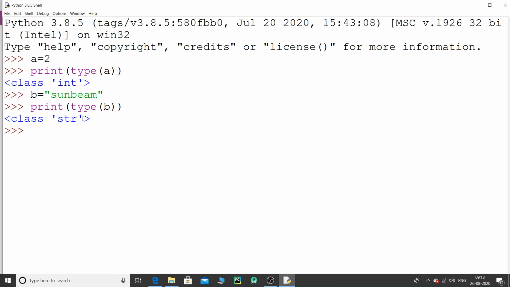Okay, if I say c is equal to 2.5, and then I give print type c, now this particular variable belongs to the class that is float, that is floating number. So everything in Python is an object, and that should be clear to you. Python is an object oriented language.